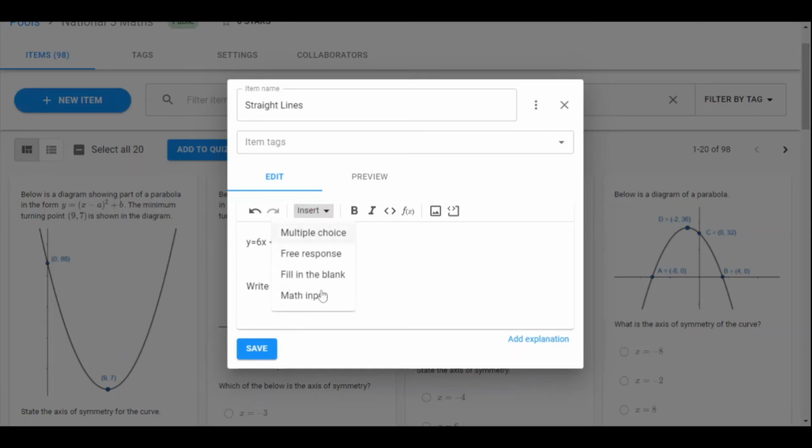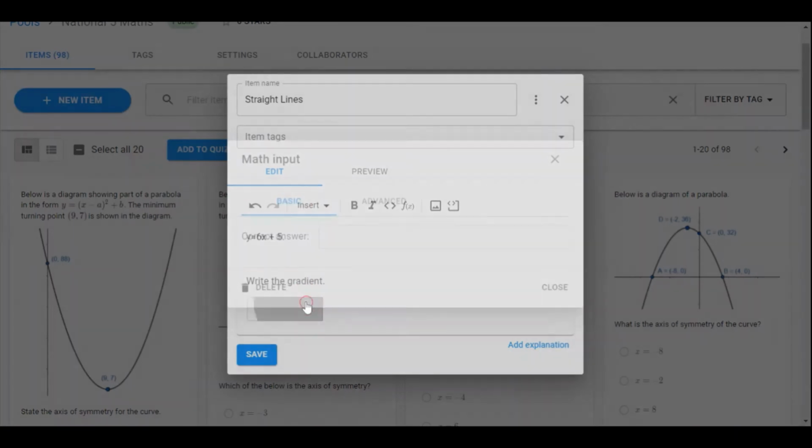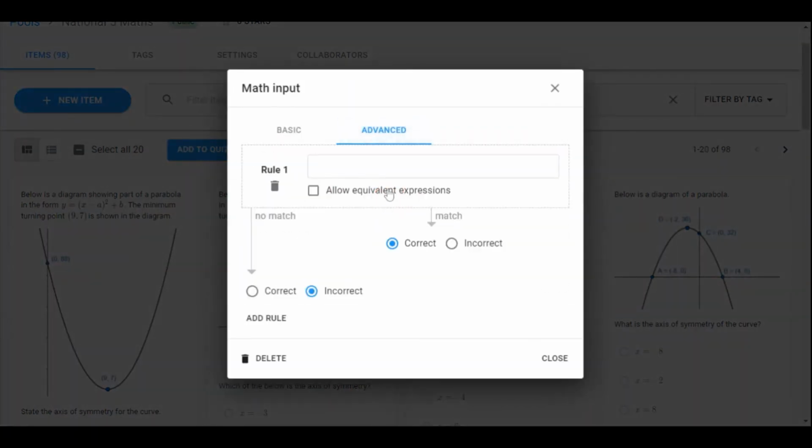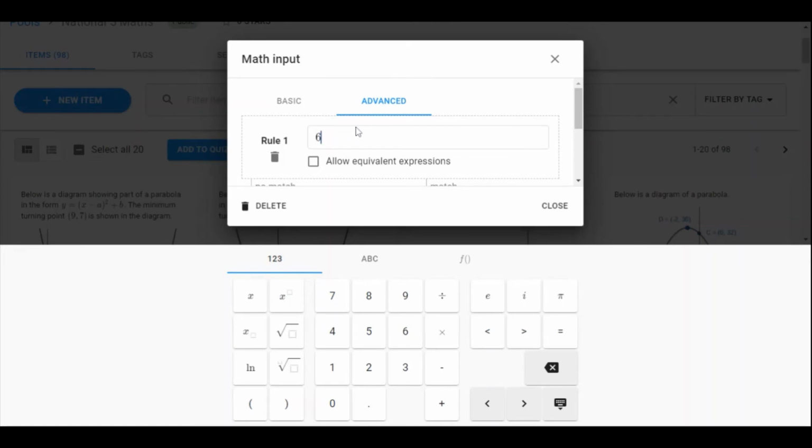The other type of response would be the math input response, which I think is worth having a quick look at. So math input is very similar to fill in the blank, but you can do things like allow equivalent expressions. For this, I'm thinking of cases where your answer is 5x plus 1, it would also accept 1 plus 5x for instance.